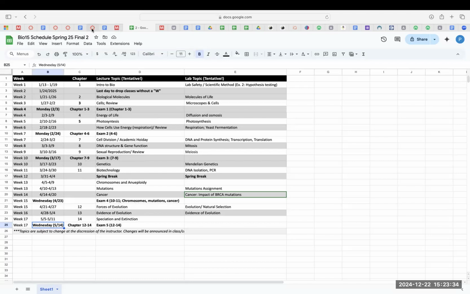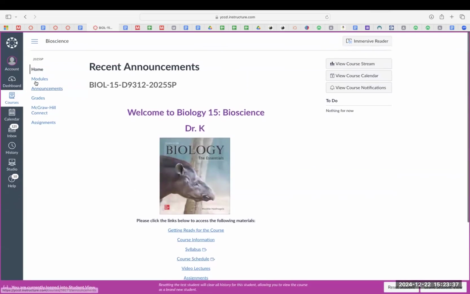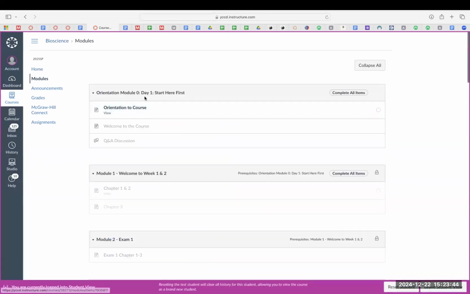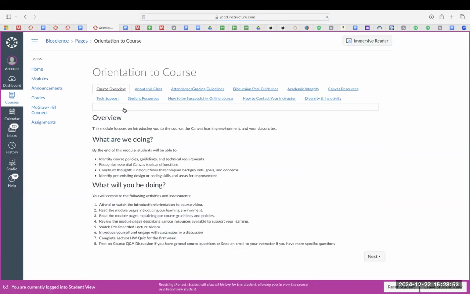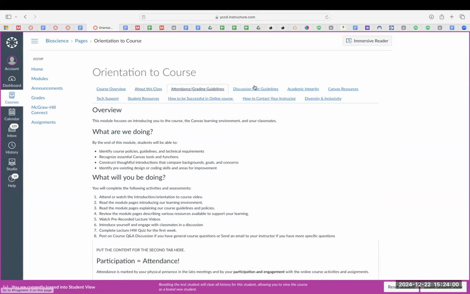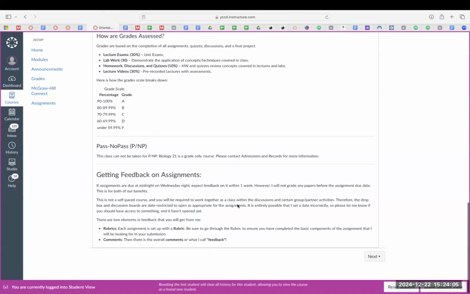So let's go back on Canvas. Then you go to your modules. So this is where you have your modules. And you're going to notice it's not going to open the next thing unless you complete this first tab. When you click on the tab, it's going to bring you here. And there are multiple tabs under this. So it's going to give you a course overview, tell you a little bit about the class, attendance, grading guidelines, and the rest of it. And once you go through all the tabs, you can click next.